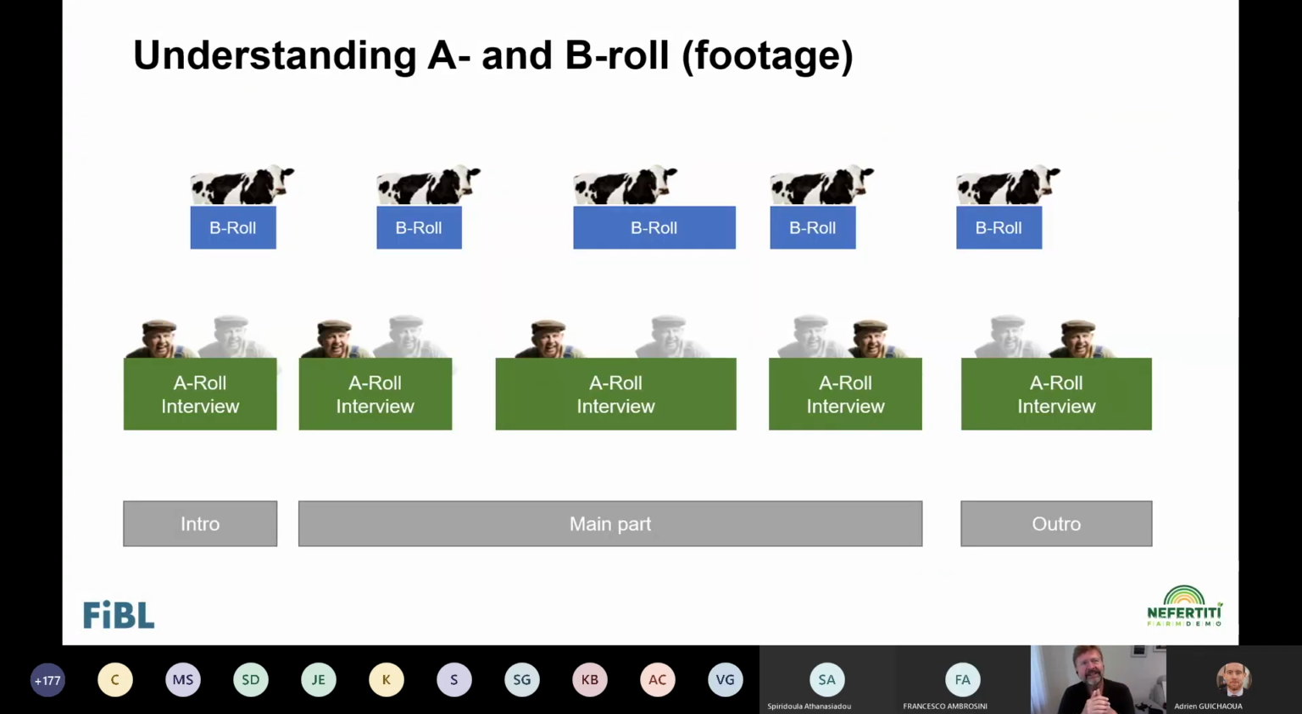It's very important that when you plan your video, you understand the so-called A-roll and B-roll concept. The A-roll would be your person who is talking, like a farmer here, and B-roll would be pictures of the farm, the farmer at work, etc. So you really have to be aware that you have these two levels. We use that one to cover cuts.